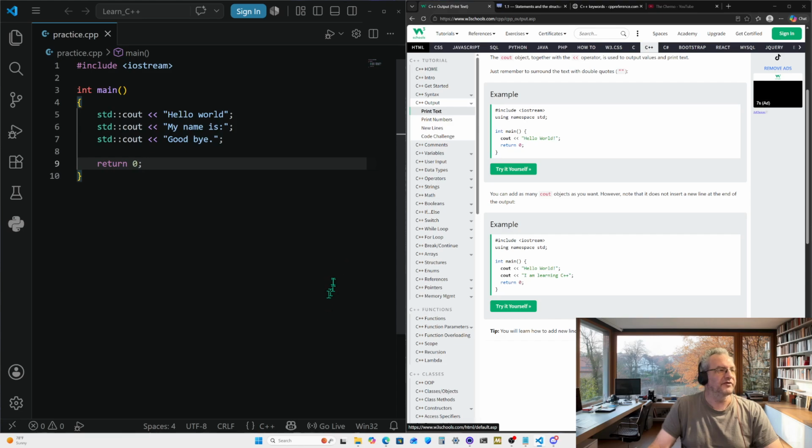Now, when I click on that little trash can thing, all I'm doing right there is clearing out the terminal. I'm not actually getting rid of the file. I'm just clearing out the terminal so it empties out the terminal right there.